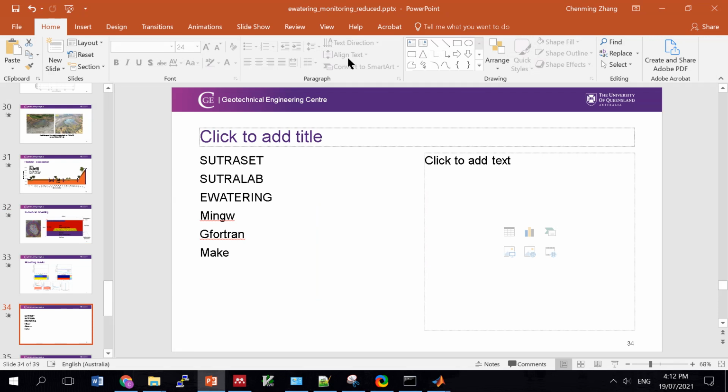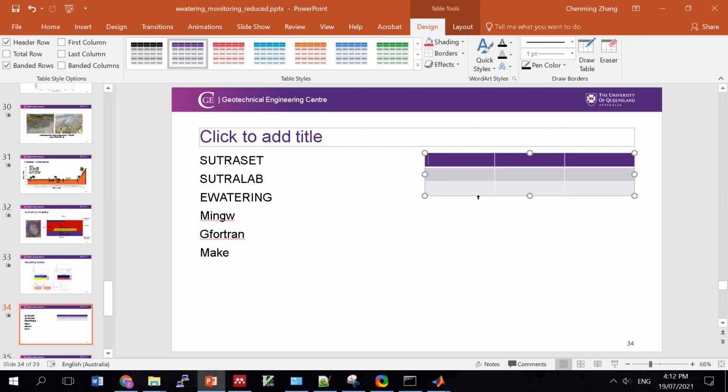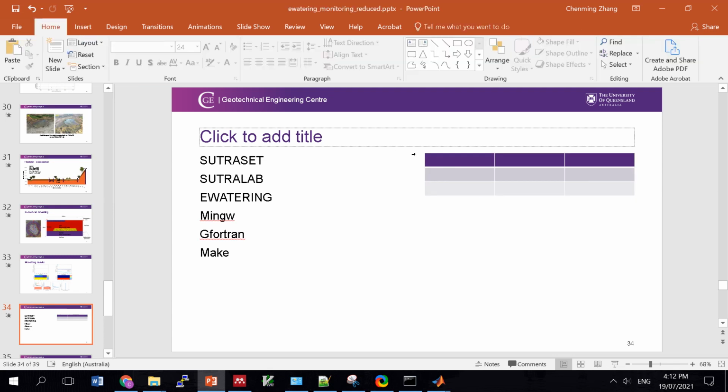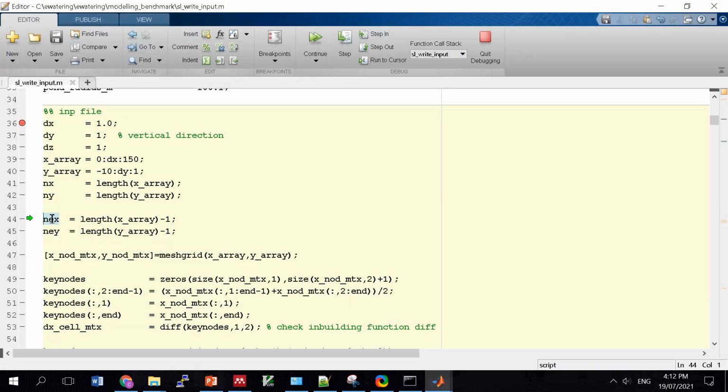table. So if I insert a table, let's say I create a 3 times 3 table, you will find that the node which is at the corner is going to be 4. But the element, which is the block, is actually the node number minus 1. So if it's 4 nodes, the elements are 3, and likewise in the vertical direction. So that's why we've got the NEX. The NEX is the number of elements in the x direction, which is the length of the node number minus 1.